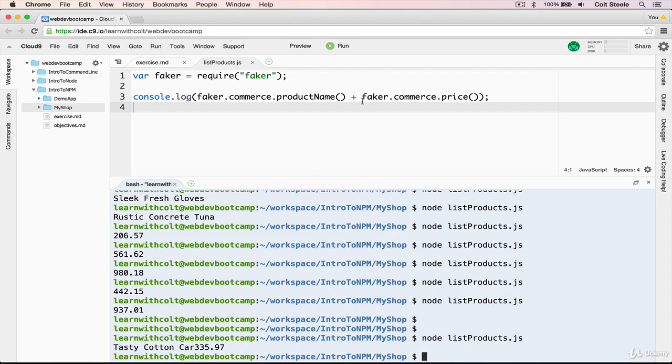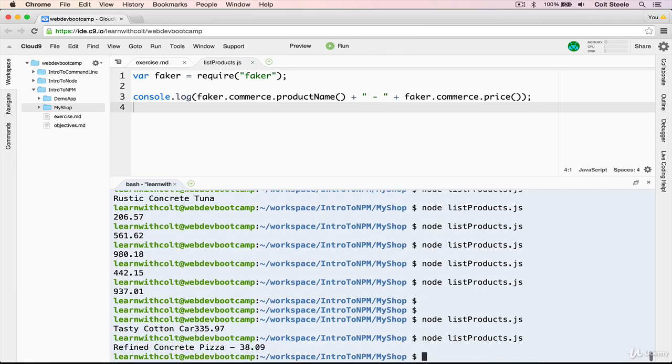335.97. Of course, we want a space and a dash. So we need to go back to our string concatenation and add in a new string with a space and with a dash and another space and then the other plus sign. And now we add those together and hit the up arrow and run it again. We now get refined concrete pizza dash 38.09.